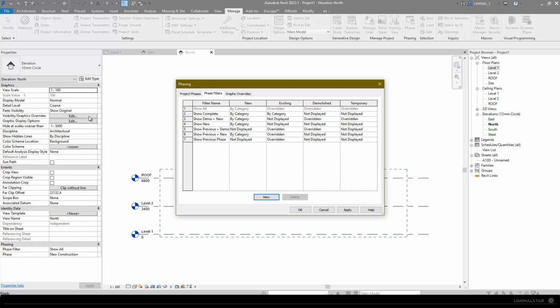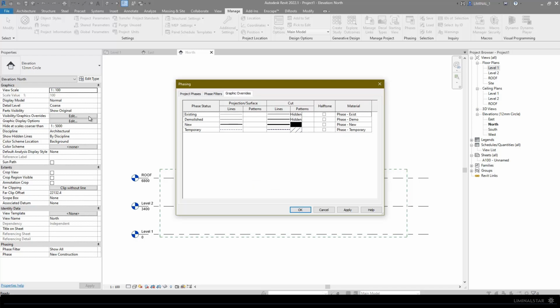So let's move over to graphic overrides here. And if you take a look at these, this is just a table to tell you what the phase filter is going to do to the geometry that belongs to those phases if a phase filter is applied. So for instance, if my phase filter is show previous and demo, and I'm in the new construction phase, then anything that is existing will show up with these graphic overrides. And the phase filter graphic override is very high priority. So let's just take a look at how that's going to work.